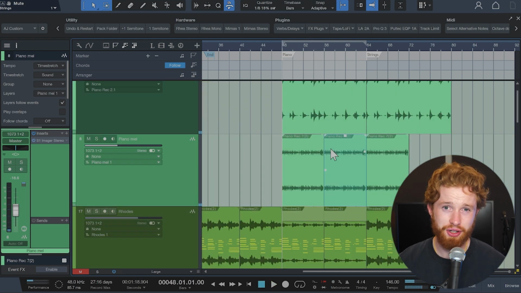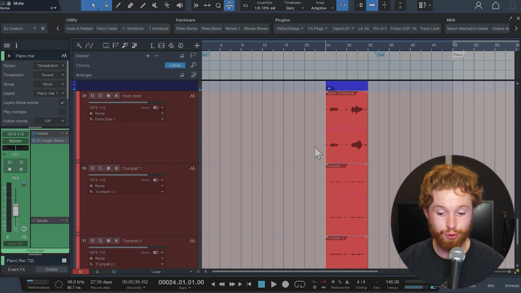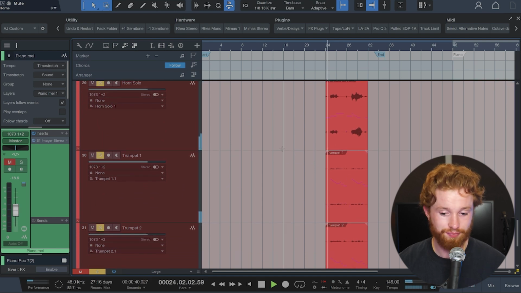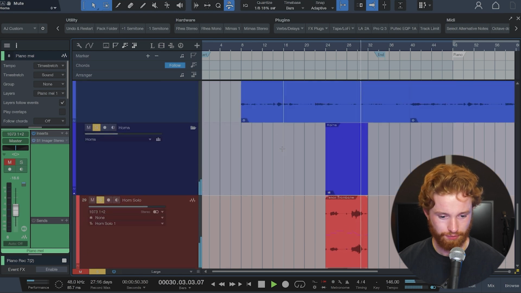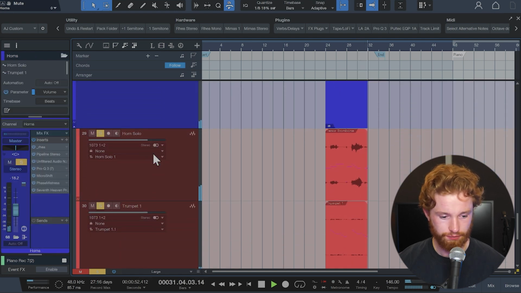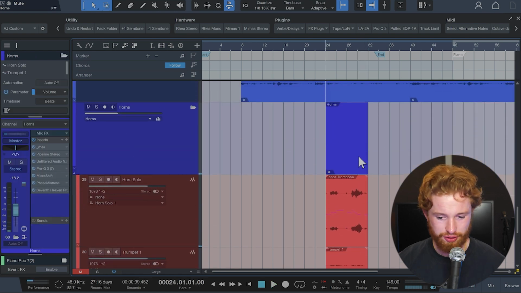So with that section sounding awesome, I wanted to add some extra elements to really elevate the beat and stop it just being like a simple repetitive loop playing over and over again. So first off, I reached for some horns, and they sound like this. I'm just playing one solo horn and two trumpets, all playing sort of very similar lines. And in the mix, they sound super subtle.